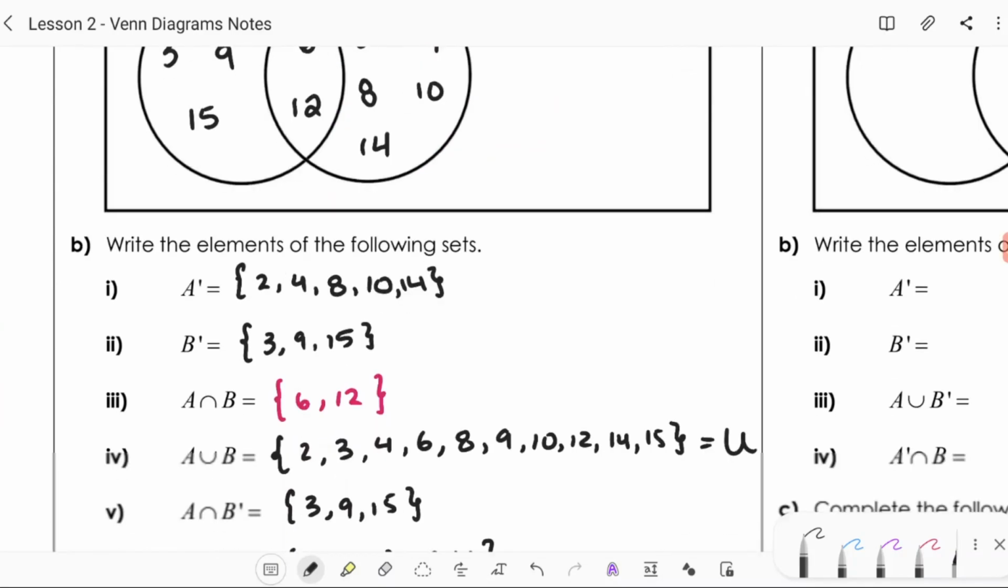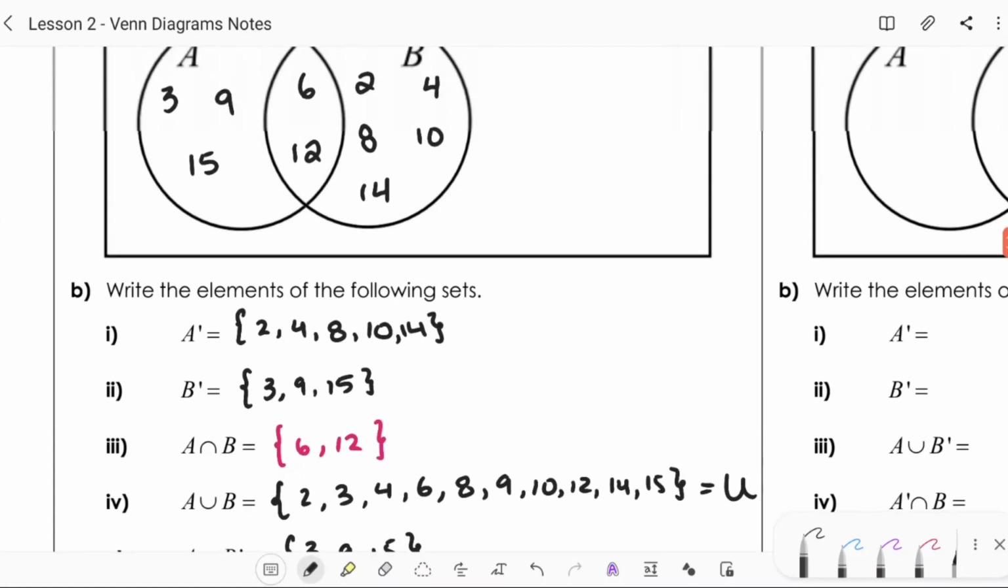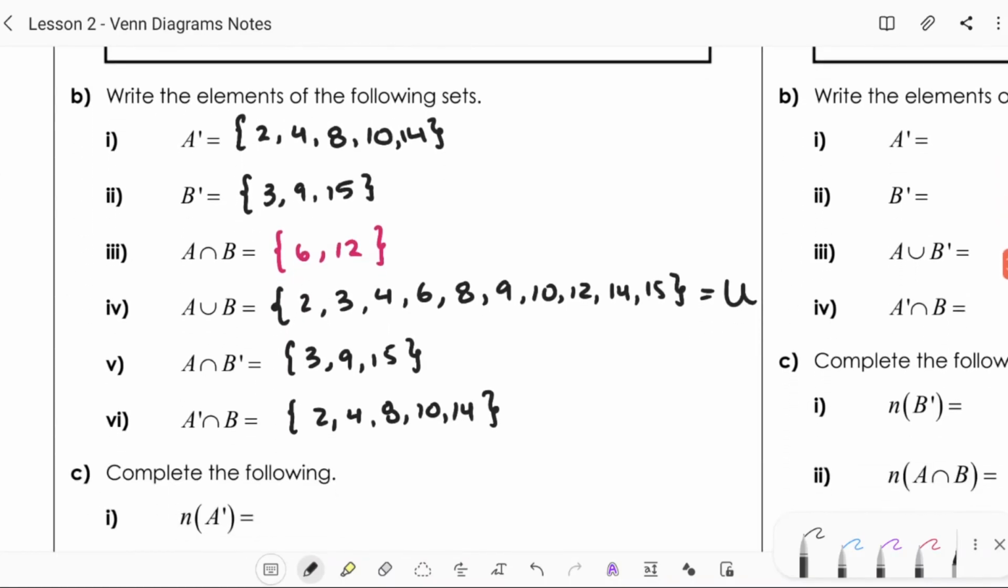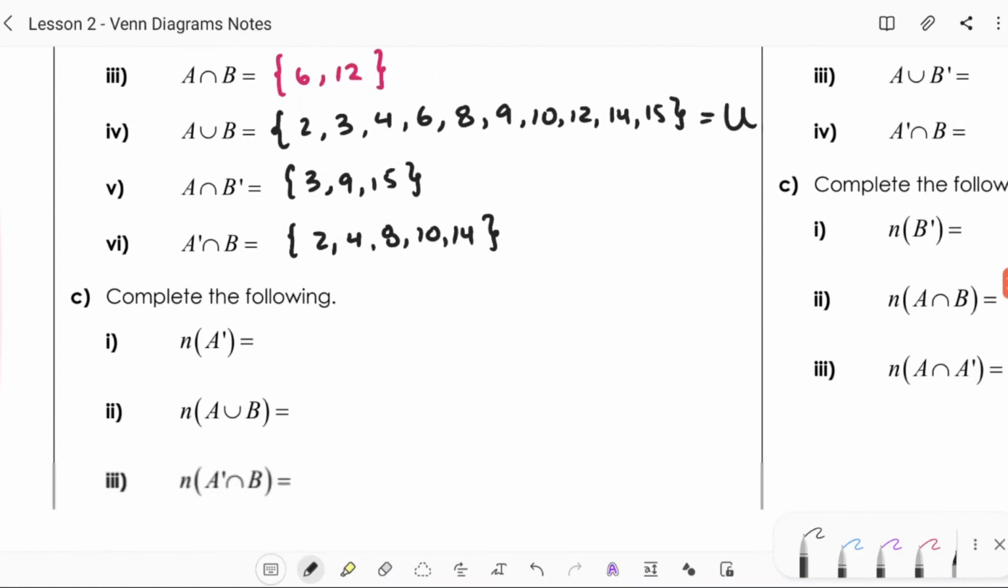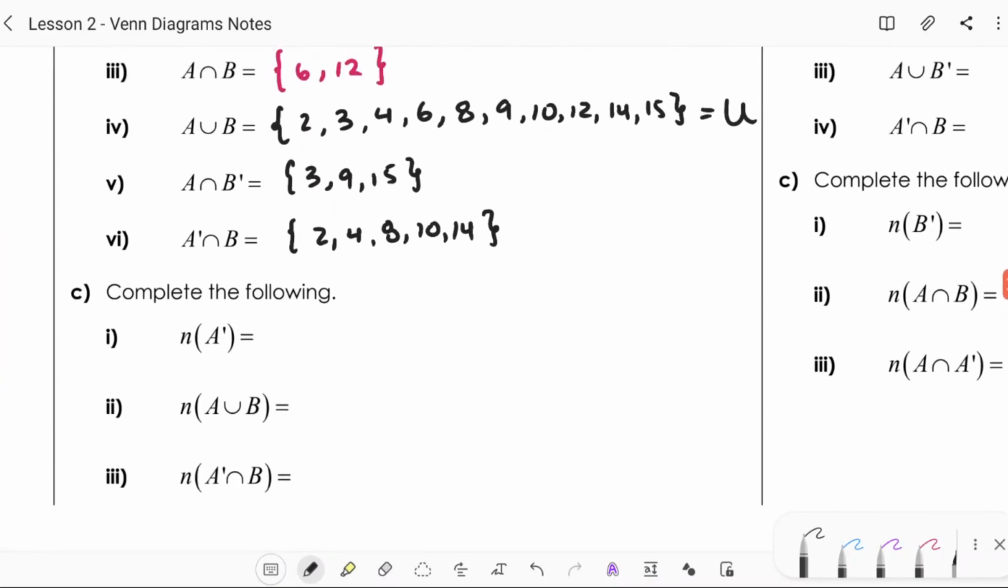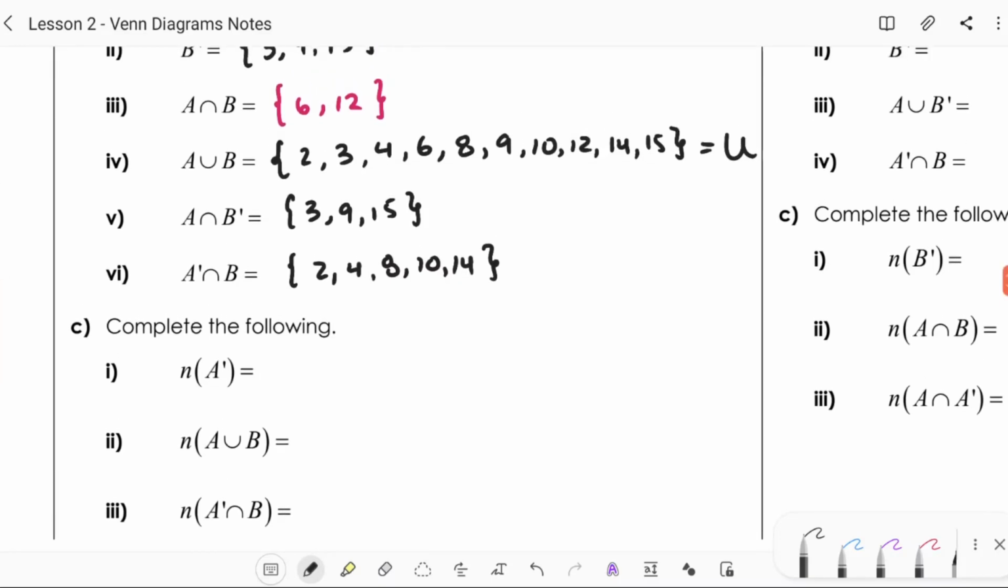All right, so make sure you're understanding where all of these elements are coming from, how we can tell where they fall based on that visual representation. Let's talk a little bit about how many elements are in some of these sets as well. Remember, n of set name is asking us how many, not what the values are, not what is in the set, just how many elements are there.